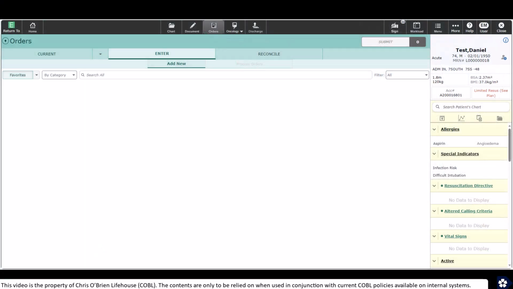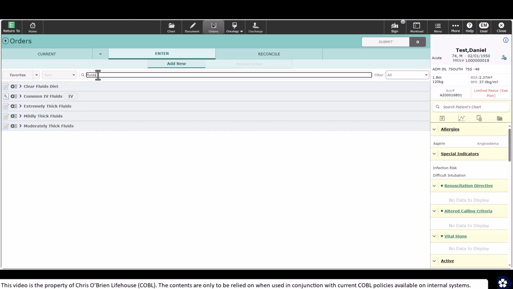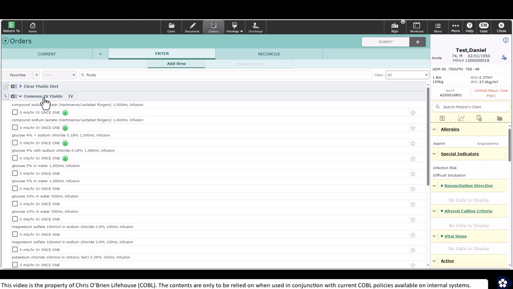From the Orders screen, start typing fluids to locate the common IV fluid set. Click on it to reveal the IV options. Please note, you cannot order more than one of the same IV bags at the same time, unless you change the time for the second or subsequent bag to start.